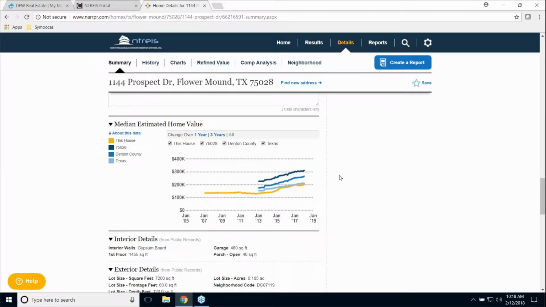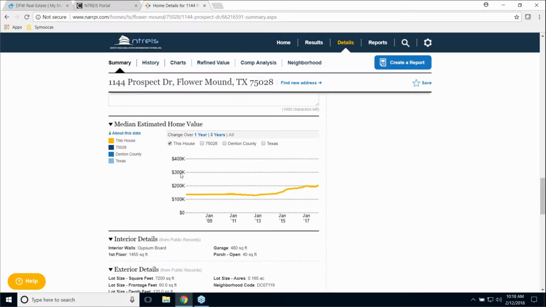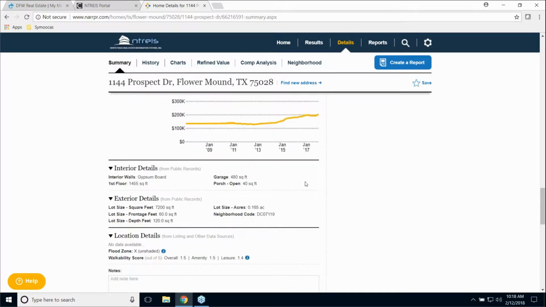Down below that, we have the median estimated home value here. This chart shows you this property for the zip code, the county, and the state of Texas. If it's too busy for you, you can uncheck the things that you don't want, and then you would just see whatever you leave checked there at the top.